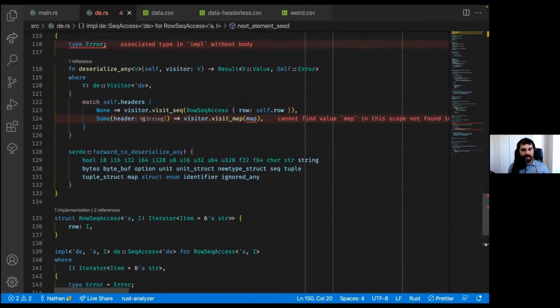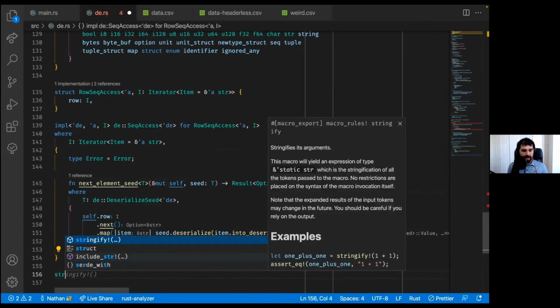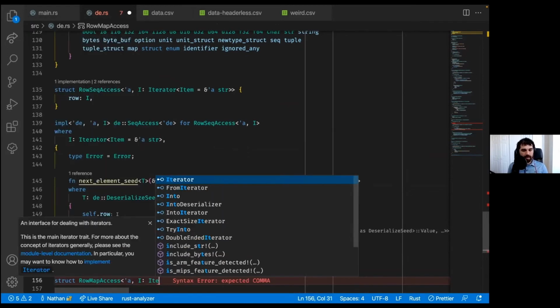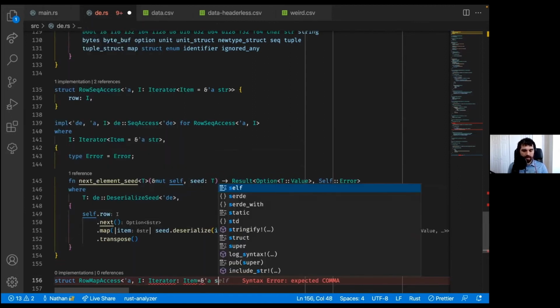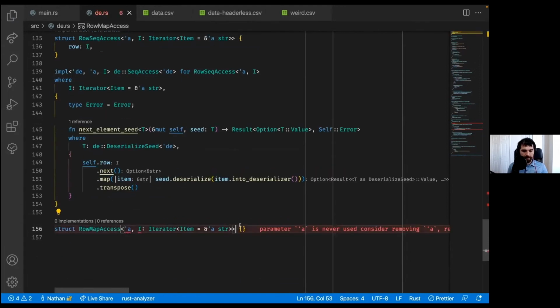The last thing we need to do is this other half, maps. So this is now, we do have headers. So let's make a struct RowMapAccess. I forgot how to write syntax. There we go. So just like before, we have our row, but this time we also have some headers. This is a list of strings. Beautiful.